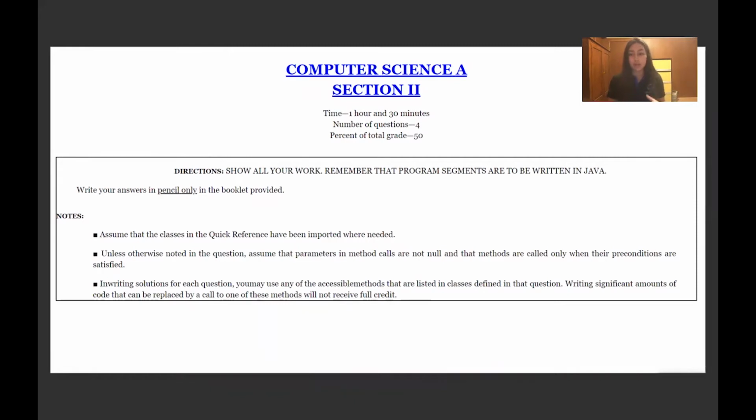So instead, you should be making a call to that method that you already have. So it's a good idea to make sure you're checking what methods you have and that are available to you to implement your solutions. And again, we'll see that more in the actual questions. Okay, so now we've gone through the instructions, you know about the exam. Let's actually jump into the questions.